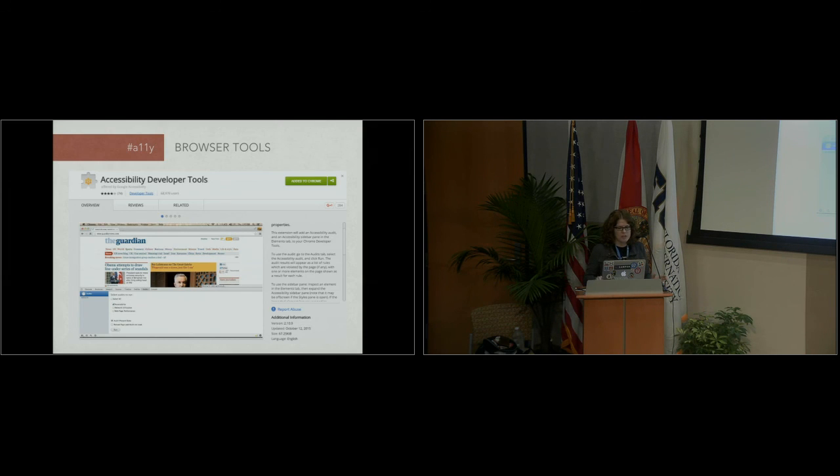Wanted to mention some other browser tools. There is just one, Accessibility Developer Tools, and it does put an audit in your developer area. And I think it'll pull up some reports. It can be pretty helpful if you want to go check that one out.